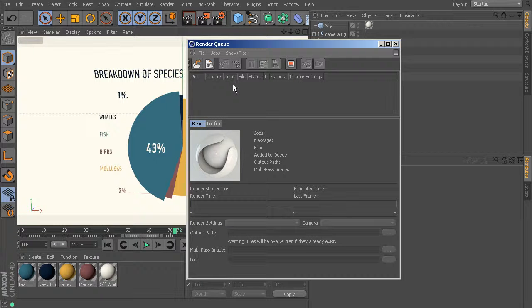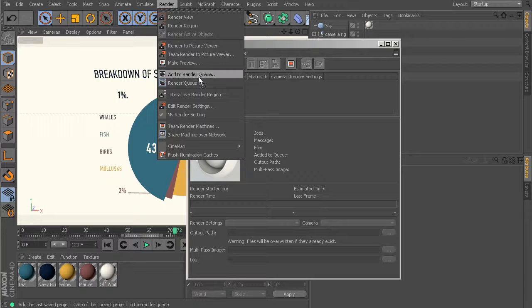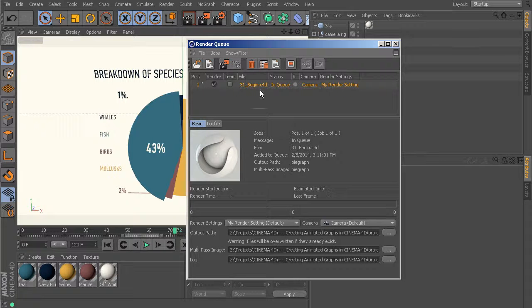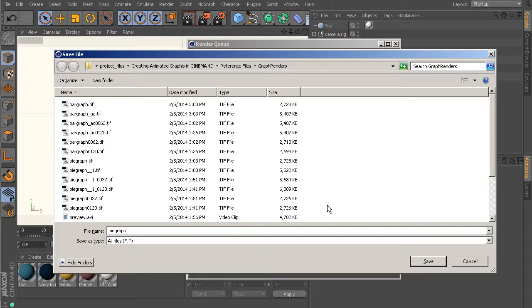If there are other things in there that you don't want anymore, I usually just like to clear it out before I'm about to do a big render. So I'll go in there and choose Add to Render Queue. And then I would just want to make sure that those output paths were all correct.